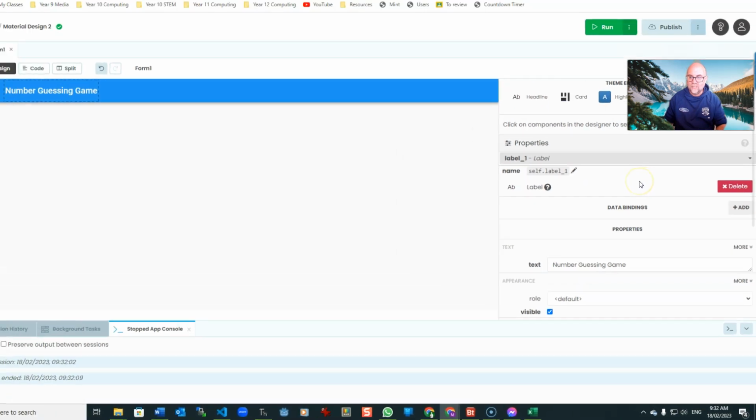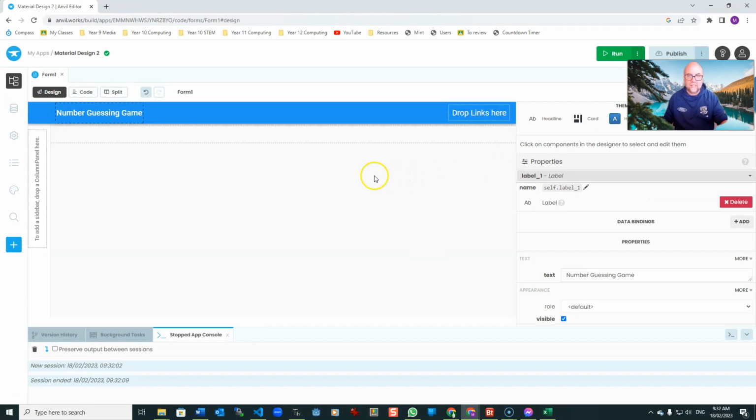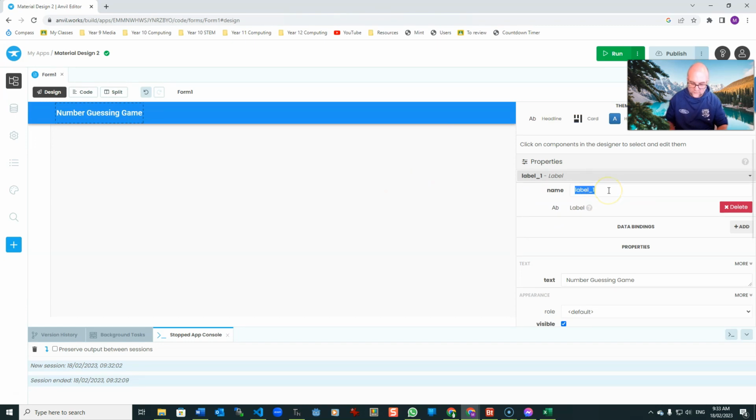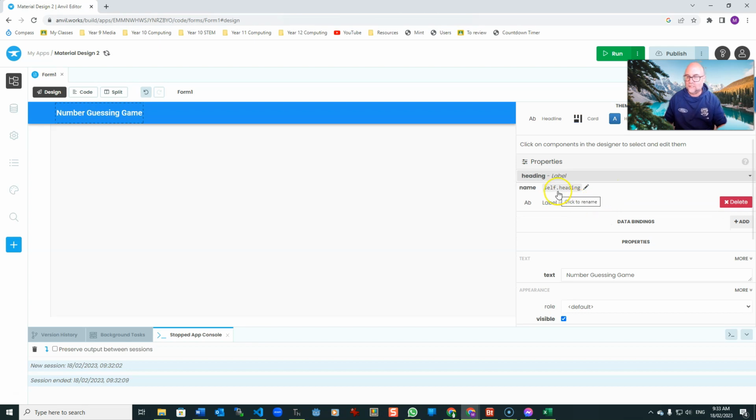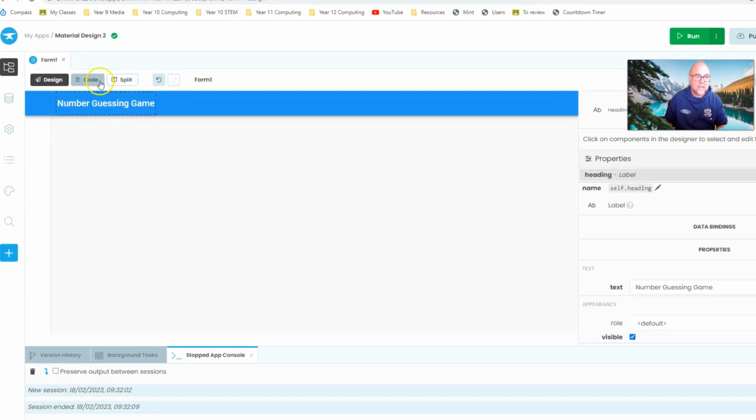and that is going to show up there in self.label_1. So when I do that, you'll see that that value actually appears there, and I'm actually going to change the name of that. I'm going to change that to heading. So there we go. So now that's actually called self.heading, but the text value is the same. So there we go. Now let's have a look at our Python.